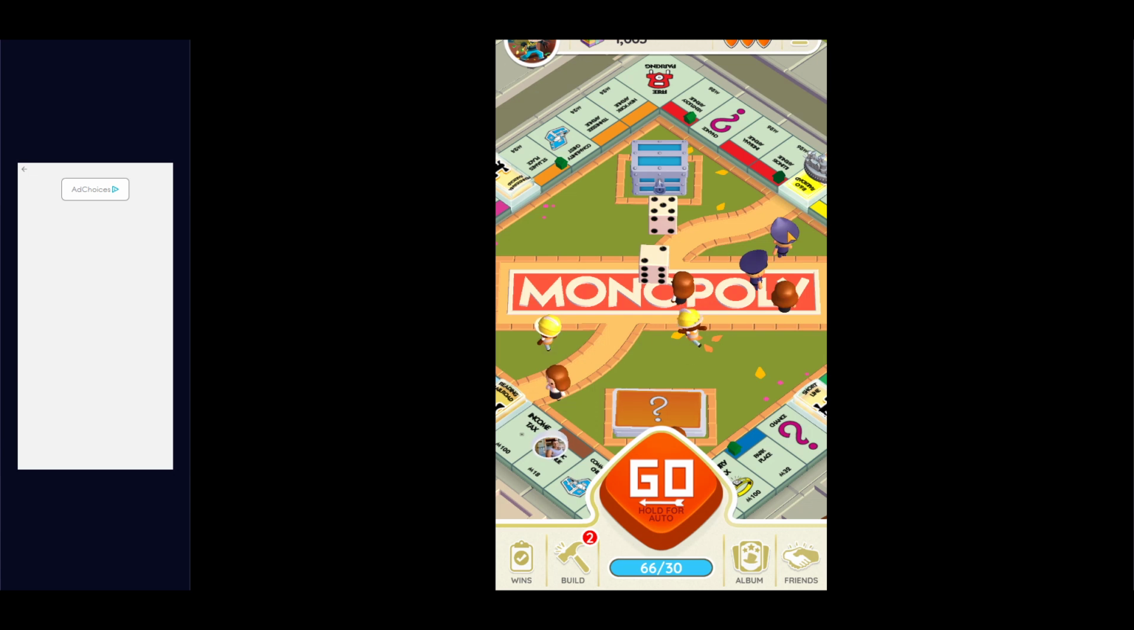First things first, open the Monopoly Go app on your device. If this is your first time using the app, take a moment to get familiar with the interface. You'll find the layout intuitive and user-friendly, designed to make your gaming experience enjoyable.